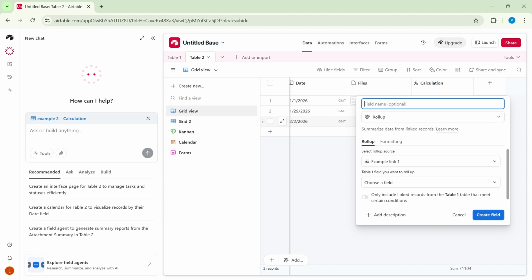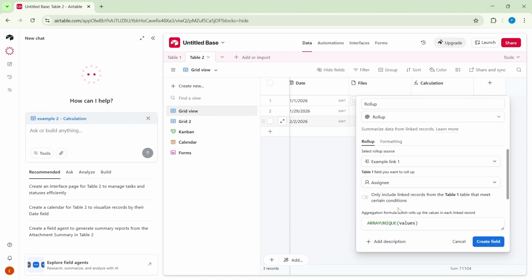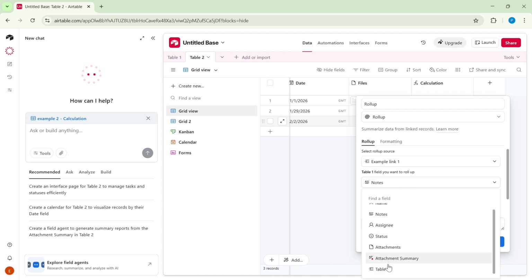Give your field a clear name, then configure the rollup. First, choose the linked record field that connects to the other table. Next, pick the specific field in that linked table you want to summarize, such as an amount, hours, or status field. Then choose the aggregation. Common options include sum, average, min, max, and more advanced options like array join or a custom formula if you need to transform arrays into a single value.